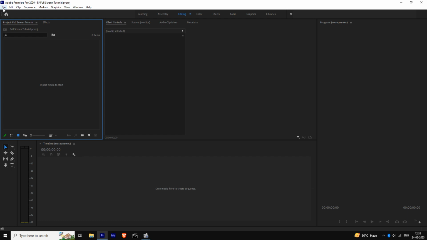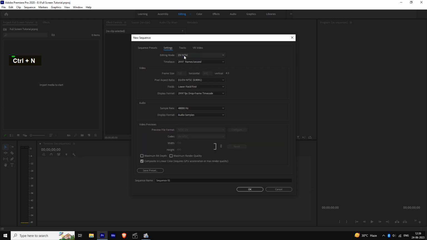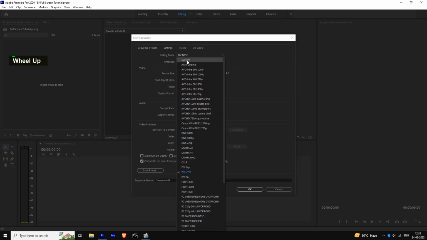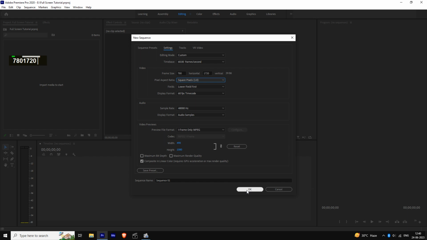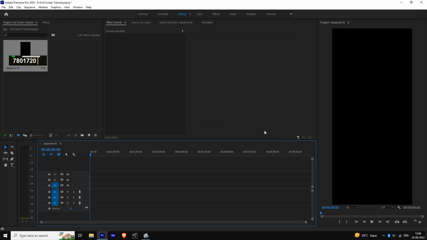So let's start. First of all, create a new project on your Premiere Pro and create a new sequence by Ctrl and N. And go to the settings and make the editing mode to custom and the frames 60 and the frame size I am typing here 780 and 1720 and pixel aspect ratio square pixels. Then press OK. You can see here's a sequence created.